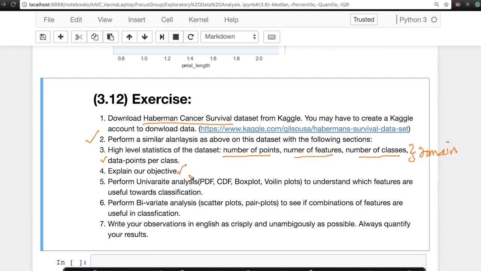Also clearly explain your objective in your exercise. After you explain your objective, perform univariate analysis like PDF, CDF, box plot, violin plots, etc., to understand which features are useful towards classification. Always, please don't forget your objective of trying to classify.